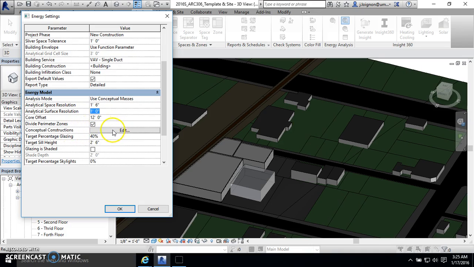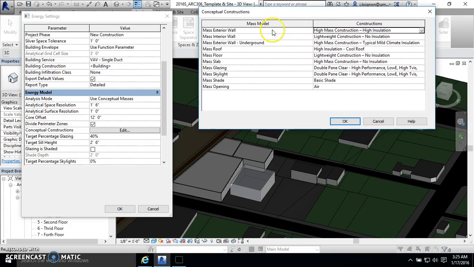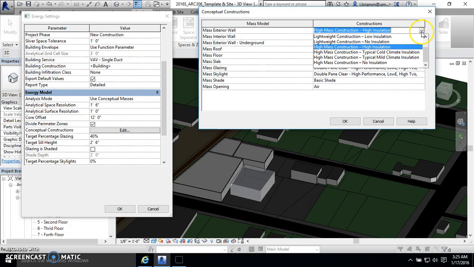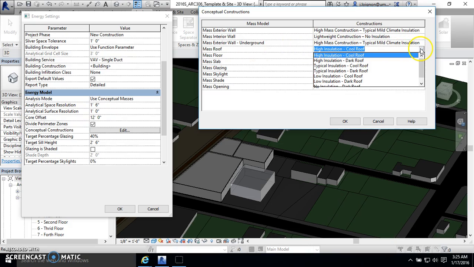Conceptual construction is key, because if you click on this and hit edit, it shows the types of constructions that you're thinking about using, all the different parts of a building that you could have. So for an exterior wall, you can pick the type of construction that you want. Maybe high mass, mild climate, sounds like Miami. Interior walls you can pick. Roofs, high insulation, cool roof, so you don't have the heat island effect.